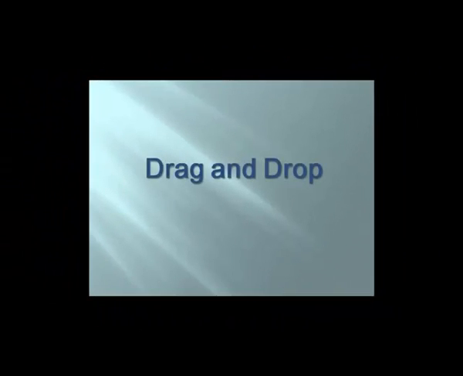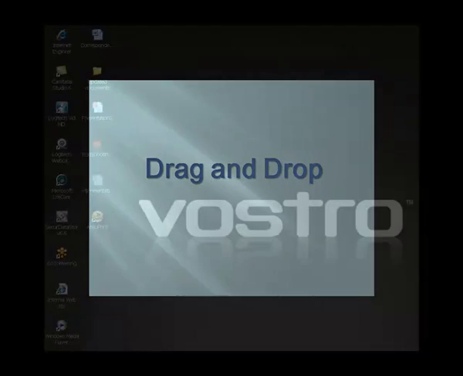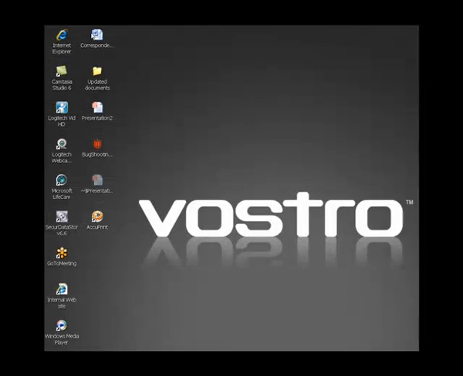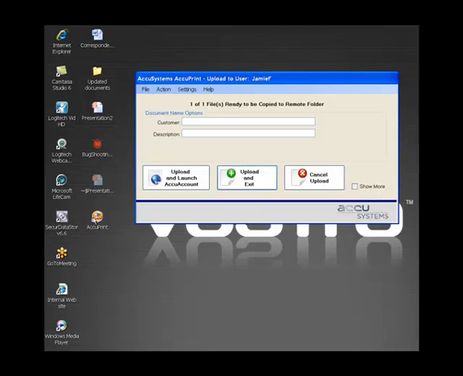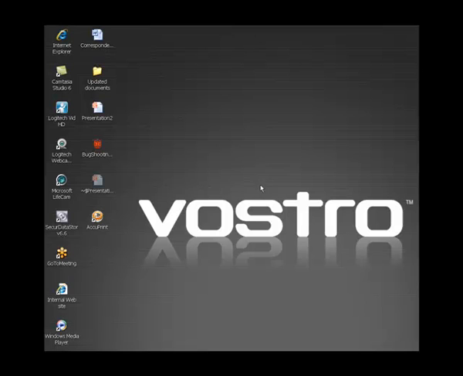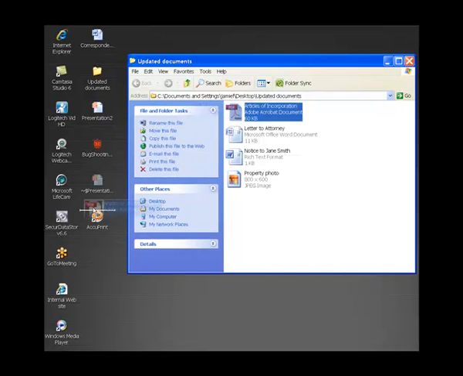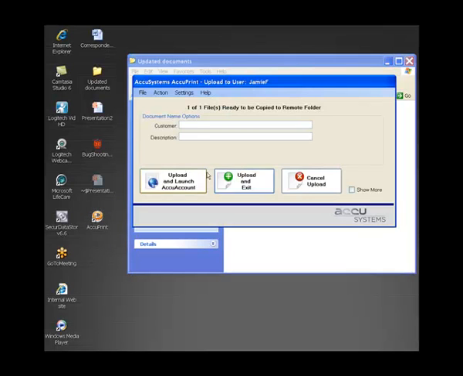Our final demonstration is using the drag and drop feature of AccuPrint. An AccuPrint icon shows on the computer's desktop. Users can drag saved documents to this icon to be directly uploaded. AccuPrint opens and allows the user to add document details if needed or simply upload the document. If a document is saved within a file, such as these four documents in the updated documents folder, it can be selected and dragged from the folder to the AccuPrint icon and uploaded as before.